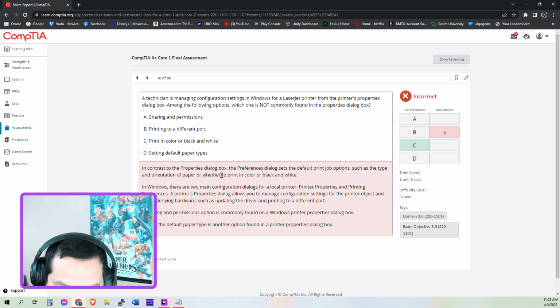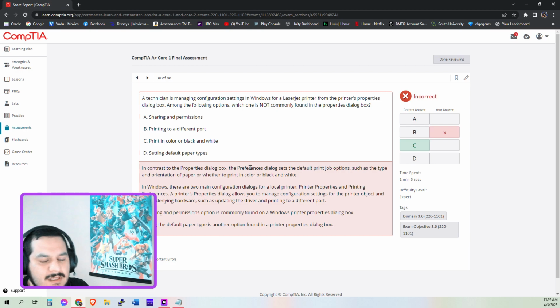In contrast to the properties dialog box, okay. So the properties dialog box is where you would see this other stuff, but the preferences dialog box is what sets the colors and the orientation. So the preferences is like how do you want it to look on the paper, and the properties dialog box is the other things like the sharing and the port and the default paper type.